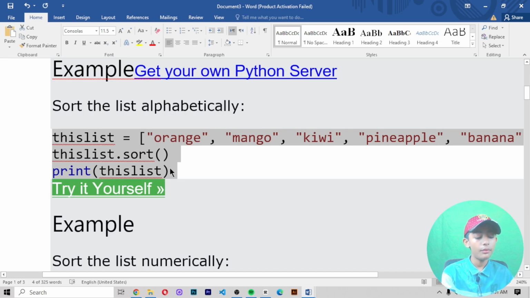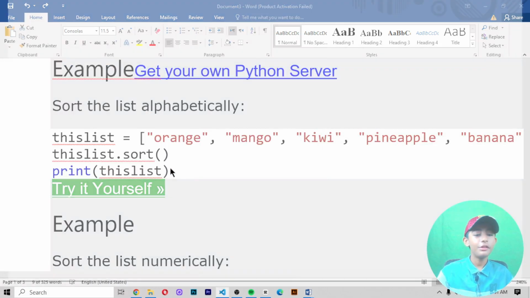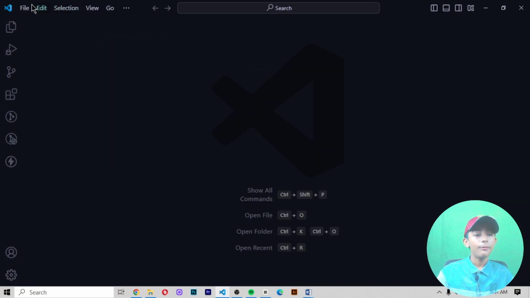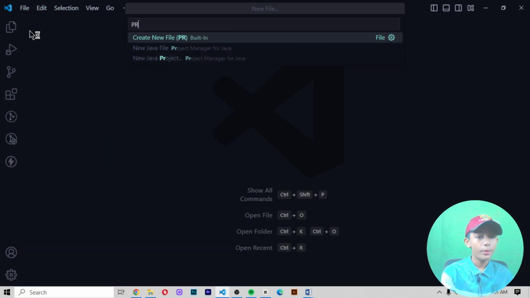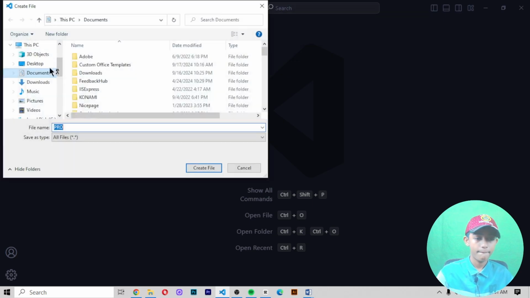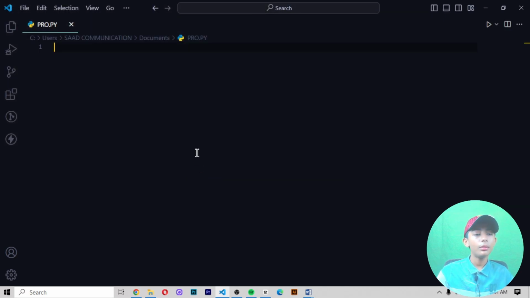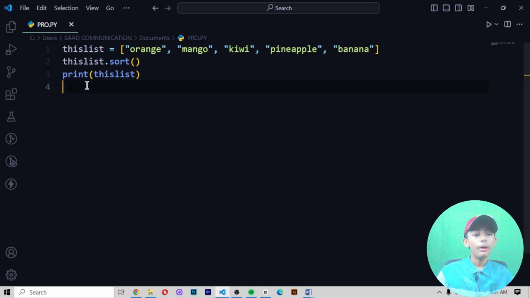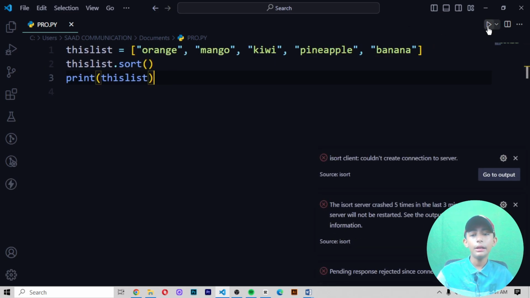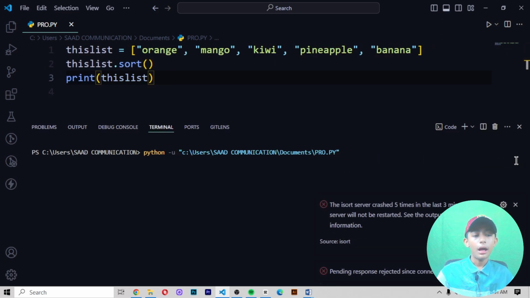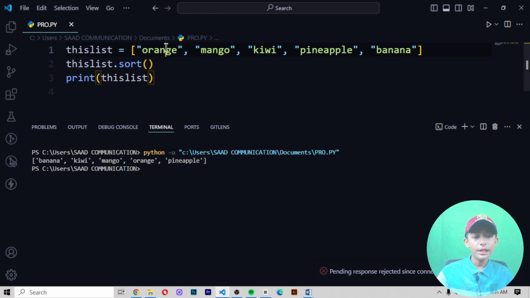When you copy it and write it here in Visual Studio Code, in a file named pro.py made in the documents folder, then save it and run it. I write here orange, mango, kiwi, pineapple and banana in my list.